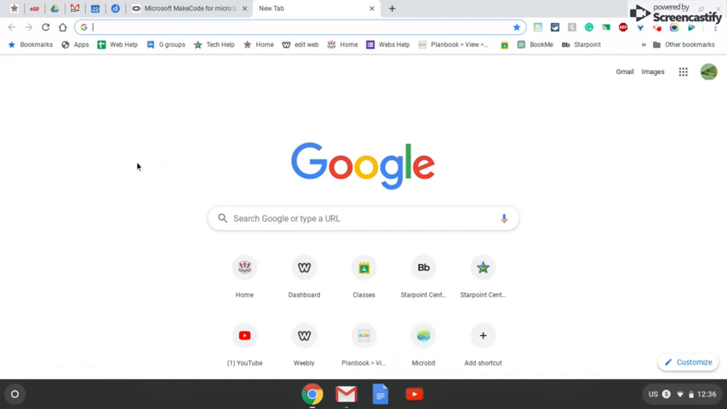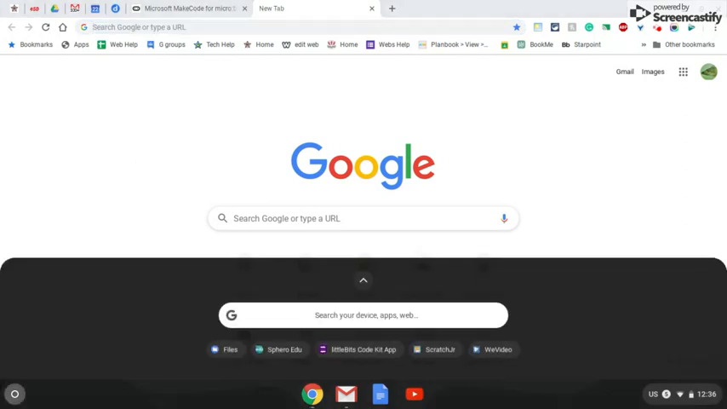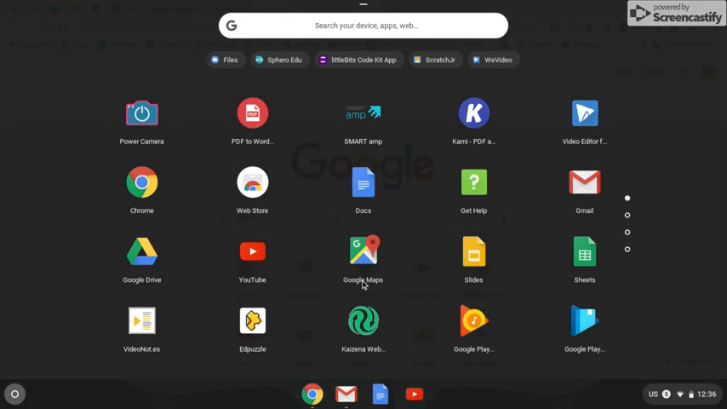So first, you need to press the search key on your keyboard that's on the left-hand side. There's a magnifying glass on it, and that will show this pop-up. And you might see the files app here. If not, click this up arrow. And here's more of your apps.